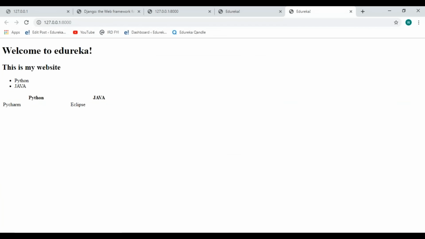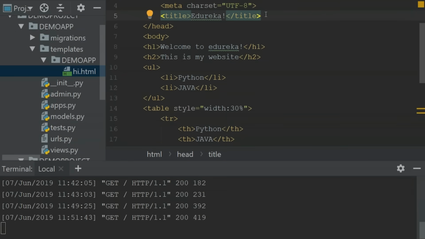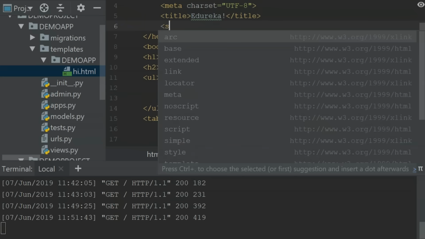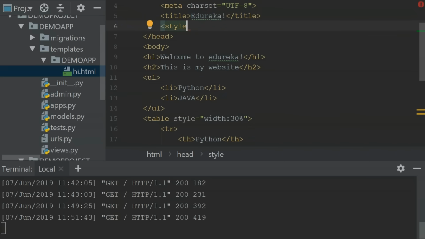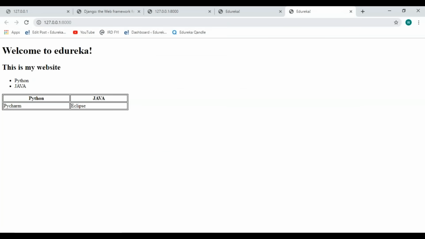But guys, my table over here does not have any borders. To add borders to my table, I'll go back to my HTML page. And over here, within head, I'm going to use the style tag. And within this tag, I'll specify what border I want for my table. Let me save this and reload my page. So as you can see over here, guys, I included the style tag and specified what kind of border I want. So the same way on my server over here, a table has been created with a specified style.